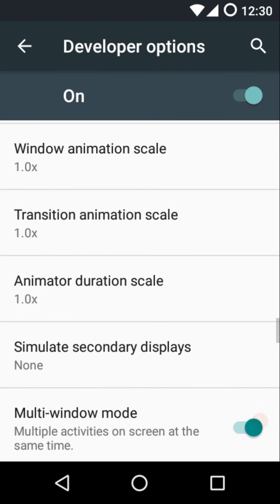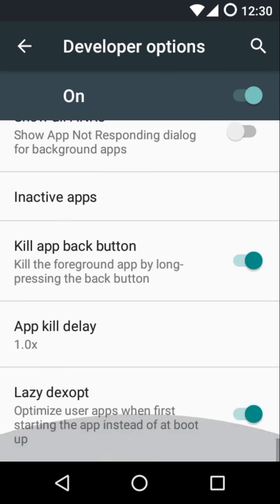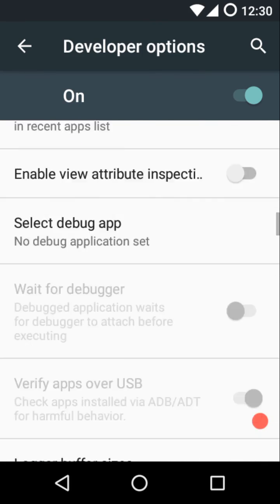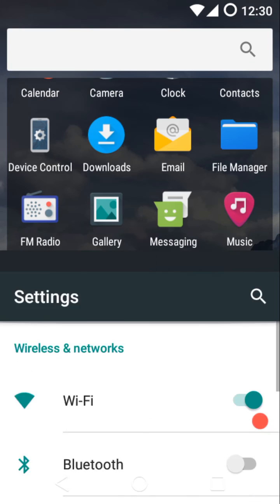And then we have the animation settings, multi-window mode, and then at the bottom we have the kill app back button, and we have the lazy dex opt. This is a new setting which again made its way into the CM13 nightlies. So using this, you can optimize the user apps when first starting the app instead of at boot up. So this immensely improves your boot up time. So just make a note that you enable this feature. I will definitely recommend you to enable this feature.